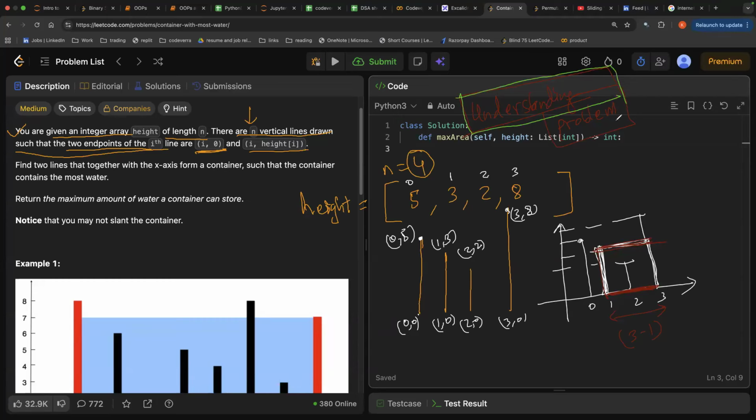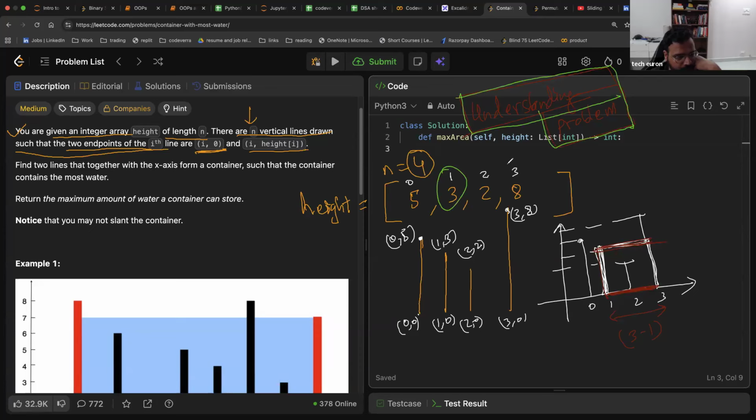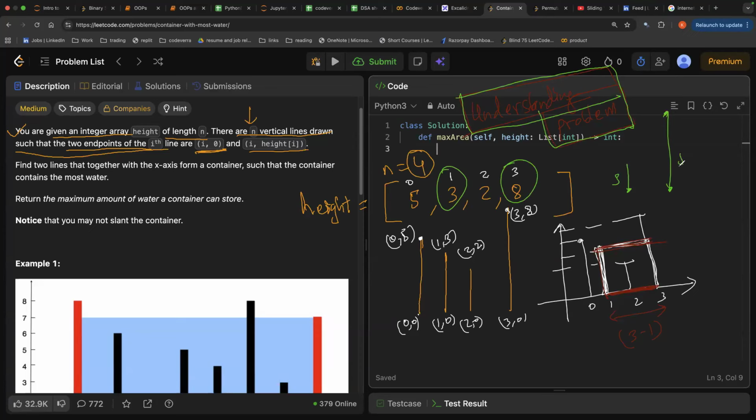So in between 1 and 3, right? And what is the minimum height, sir? Minimum height. Between 1 and 3, you tell me 1 is 3, 3 is 8. This is 3 and this is 8. Which one is minimum? This is 3, this is 8. Which one is minimum? 3. 3 is minimum. Yeah. So this is the area.